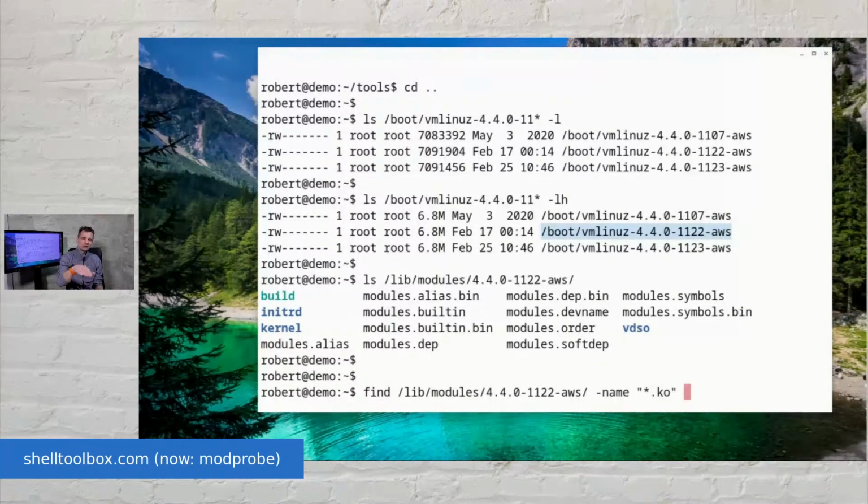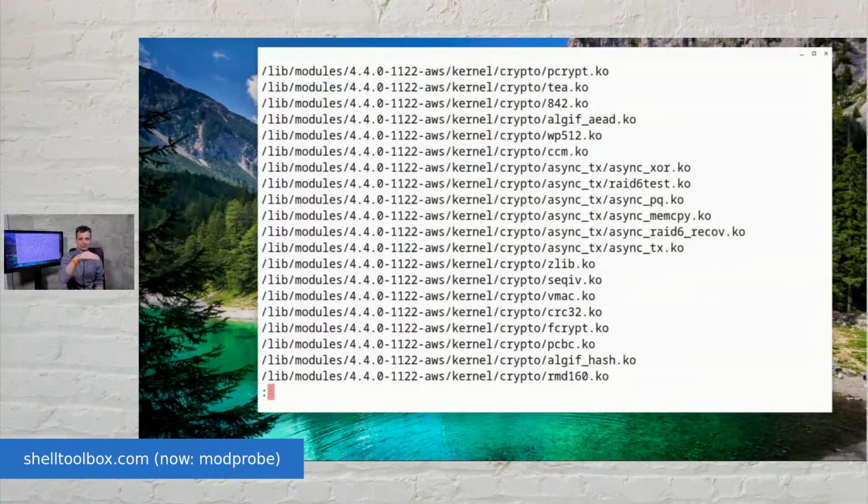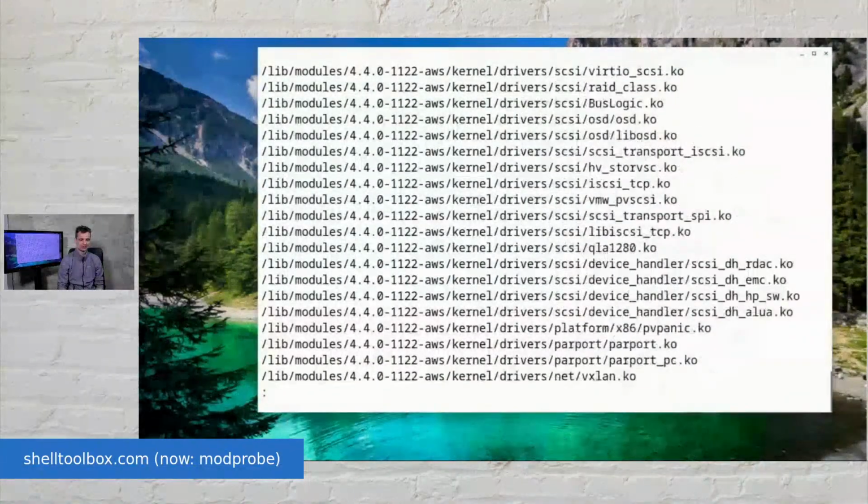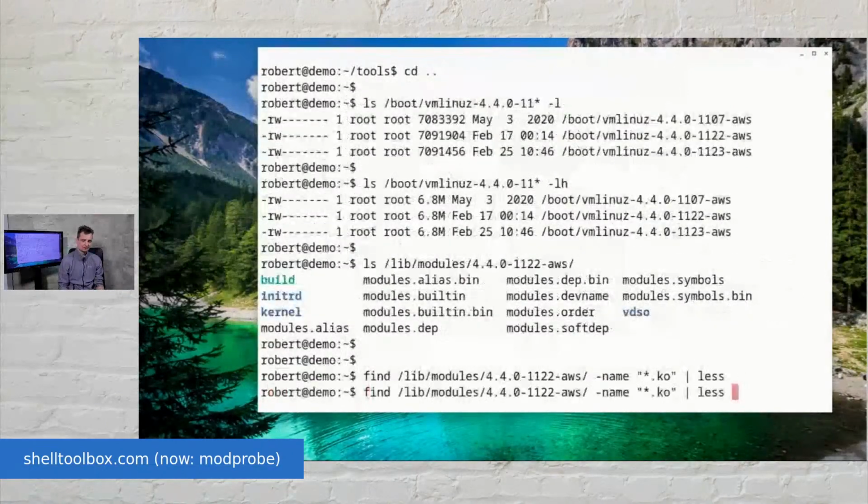These are really many files. So let's pipe the output of the find command to the less command here. And you see these are all the kernel modules within this directory, lib modules 4.4.0, and so on and so on. So let's have a look how many of these modules are here.